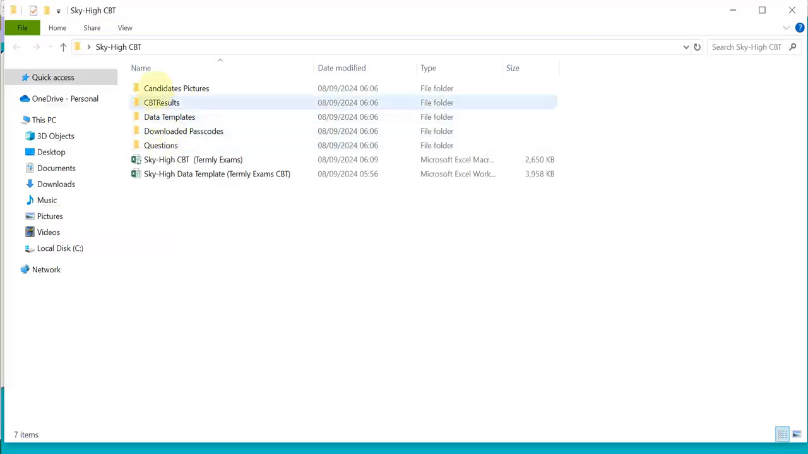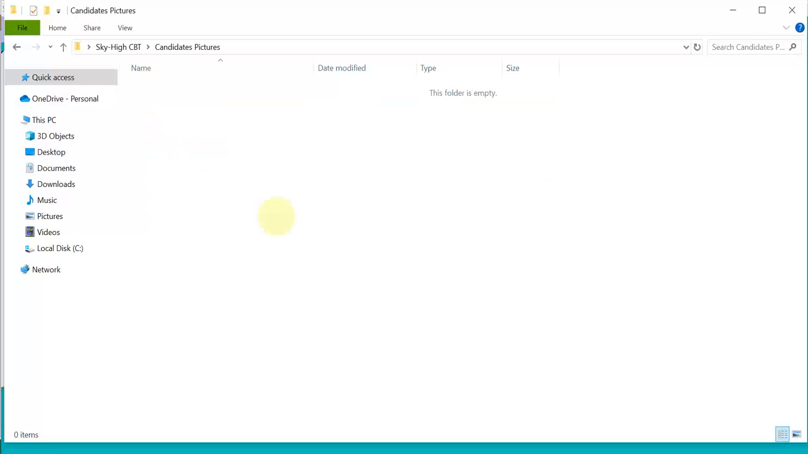So I need this candidate's picture. If you want to display pictures of candidates on the exam, you store their pictures here with the name of the candidates exactly as written in the database, the candidate registration details. So you save their picture with the candidate's name.